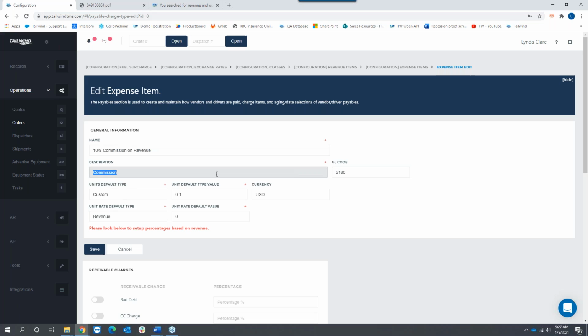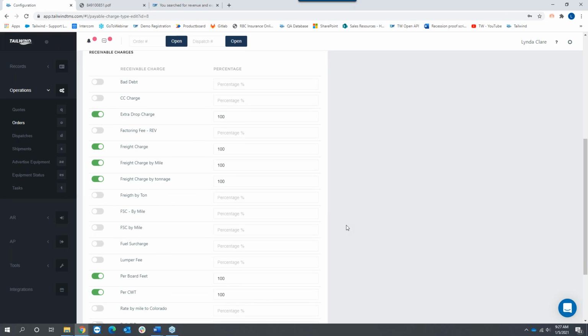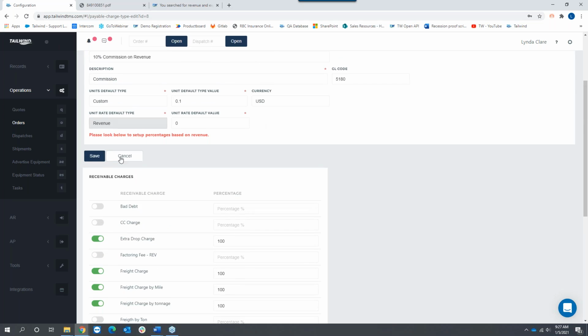And the description again is what's going to show on the pay settlement statement to my commission sales rep. The percentage I want to pay tied to the revenue. And when I tie items to the revenue, then I get all of my revenue items showing up here. So that's why it's important to create your revenue items first, your freight charges, your accessorials, so that they will be listed here when you're creating your expense items. Switching the toggle on for any item you want to share in the revenue with your sales rep will allow the software to go to work for you.